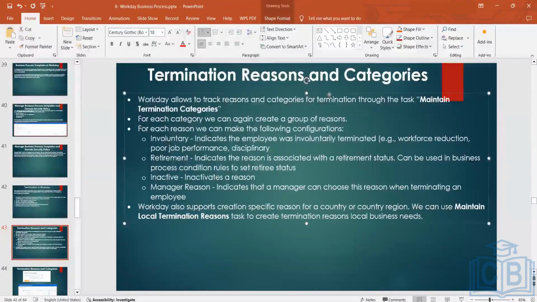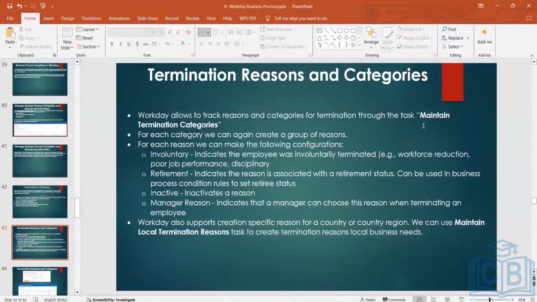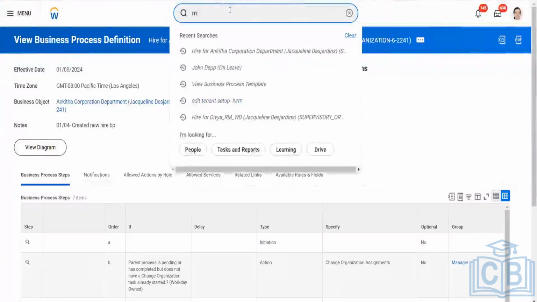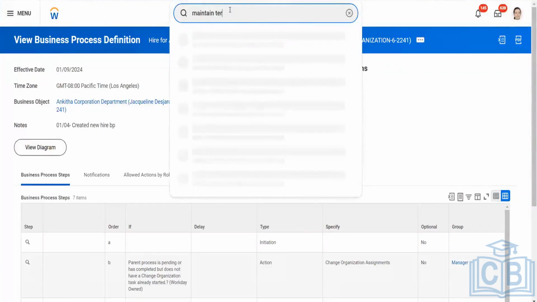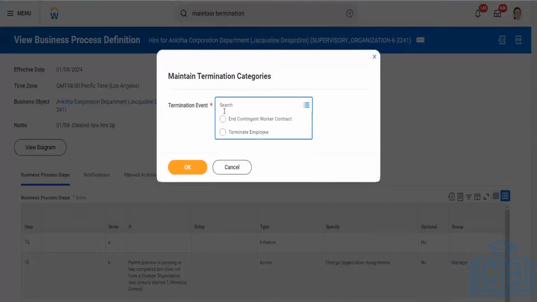Usually, we will be using the ones that are delivered by Workday. But yes, if your client wants some specific reason, you can always open this task, Maintain Termination Categories. I will go back to my tenant, and there you can maintain the termination category if they have one. Maintain Termination Categories is the event, and if you want to do it for the contingent worker, then fine. If you are going to maintain it for the employee, then fine.